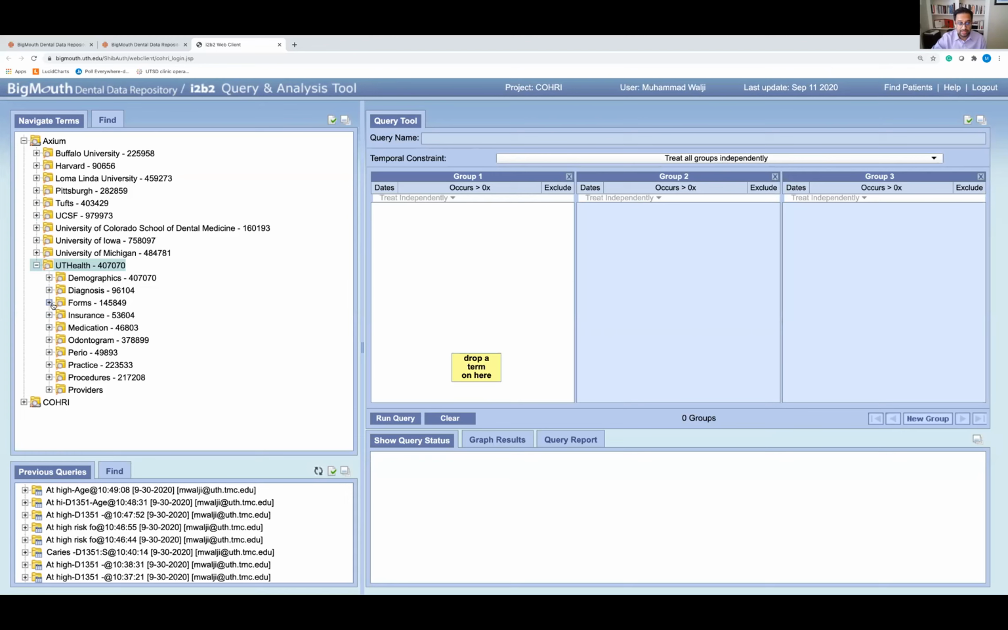We also collect lots of information in the forms like the medical and dental histories. We have the type of insurance the patient has, medications that are being prescribed, as well as the current medications that are being listed, information on the odontogram, the perio chart. If you have set up your Axiom to have different practices, like we have a faculty practice and graduate practices and student practice, we're able to search through them. And then we've obviously got the procedures as well.